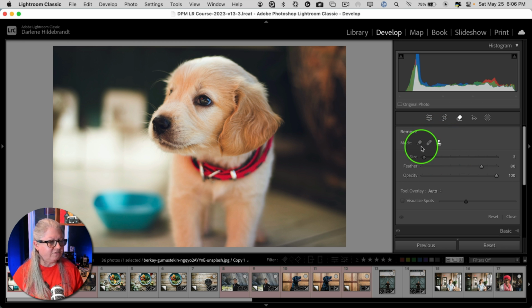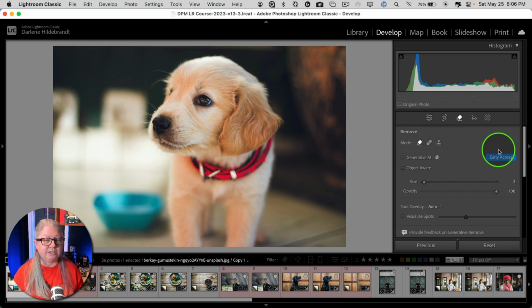But going back to the first icon on the left here is where you'll find the new options with Generative AI. Previously, we only had Content Aware Fill or Remove. Now you have this option here for Generative AI. If you click this little eye, it will take you to the Adobe website to get more information about using these AI or artificial intelligence tools.